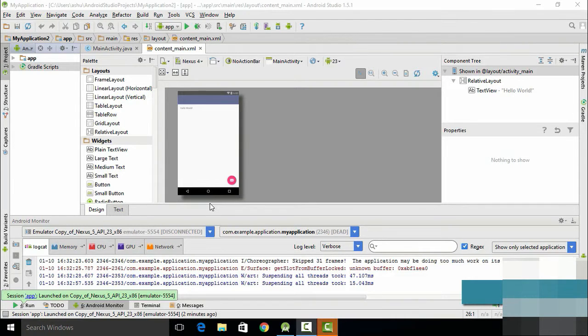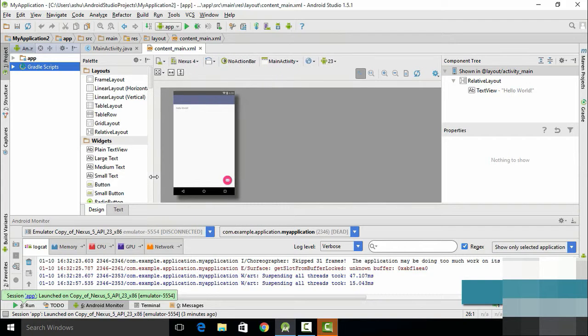Hello and welcome to this tutorial. In this tutorial we are going to go through the interface of the Android Studio IDE. So basically in this tutorial we are not going to write any code, we are just going to go through what things are used for what purpose.